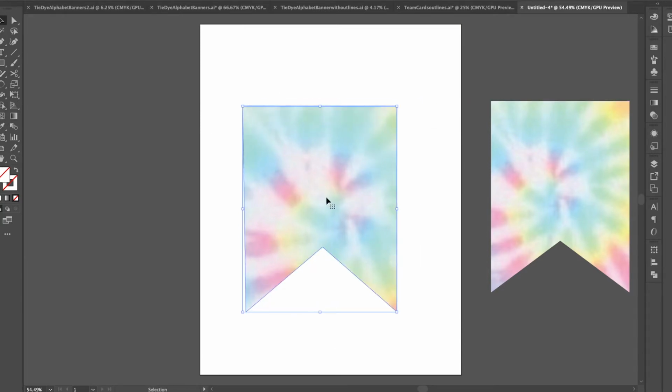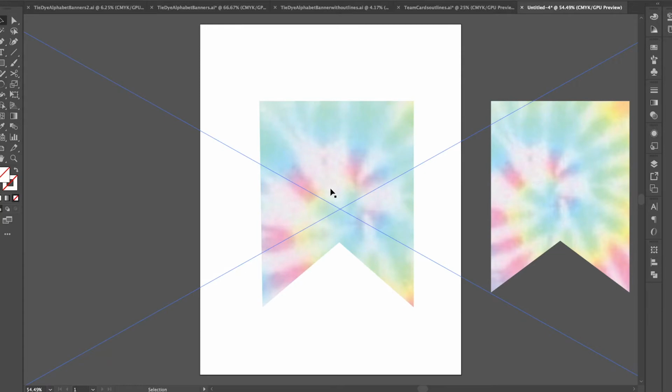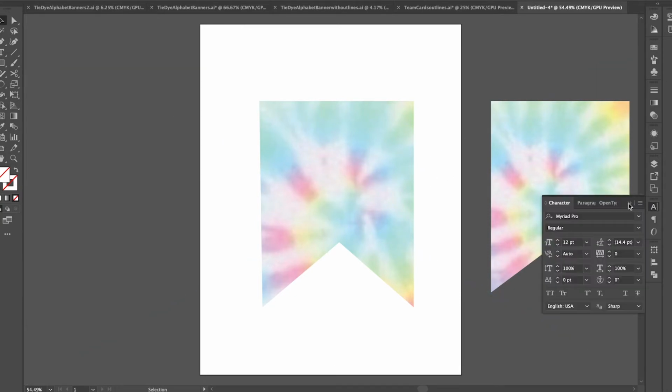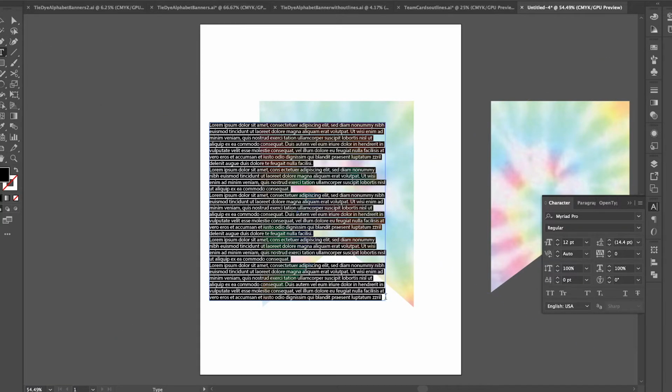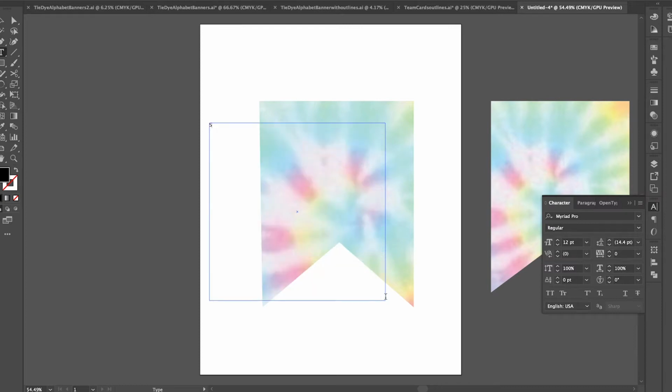This is just a regular 8.5 by 11 sheet paper. So think about how big you would want your banner, and depending on the number of letters in the phrase you plan on using, you might want to make them a little smaller. Then you can take your text tool. You can create a text box. And let's say I'm going to do the word STEAM.